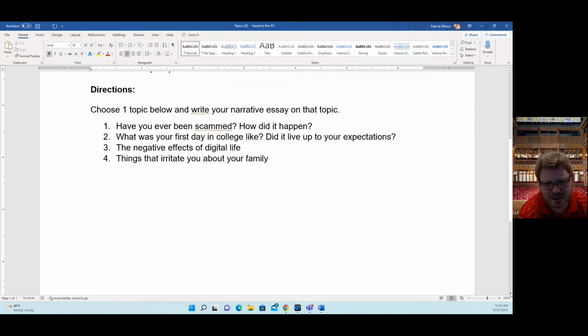Things that irritate you about you and your family. So you could talk a little bit about that. Now, the good thing about narrative writing is if you look at the sample paper in your e-text, because there is a sample paper for narration, I think it goes about 2.5 or 3 pages. You can look at that as a model. It's a really good student A quality paper.